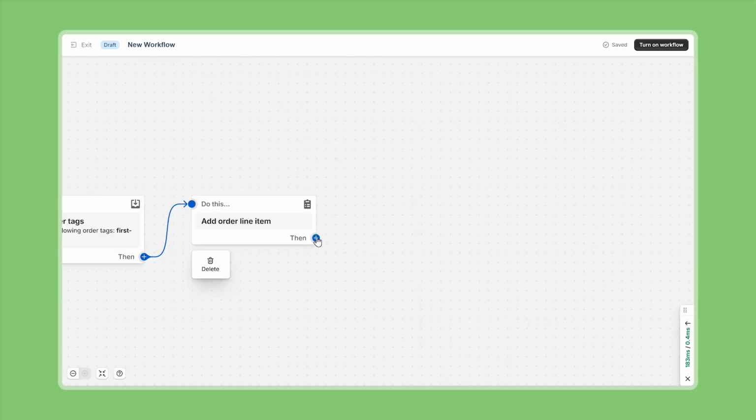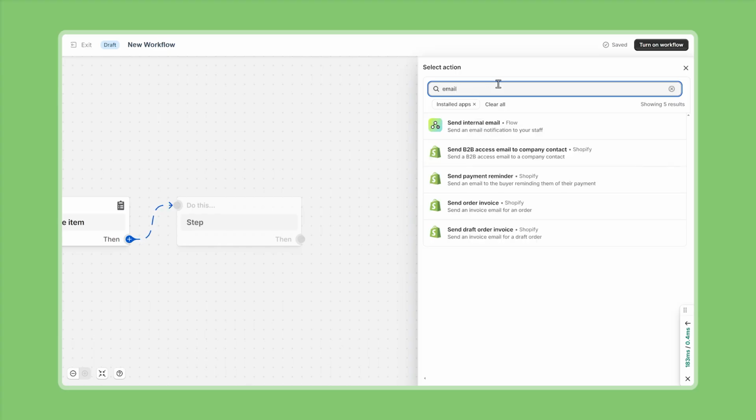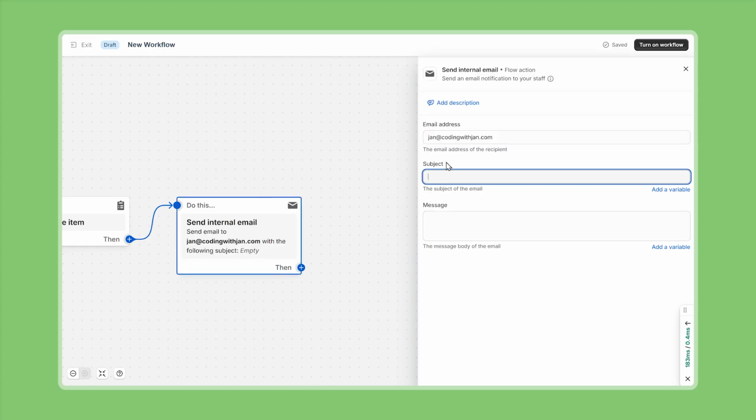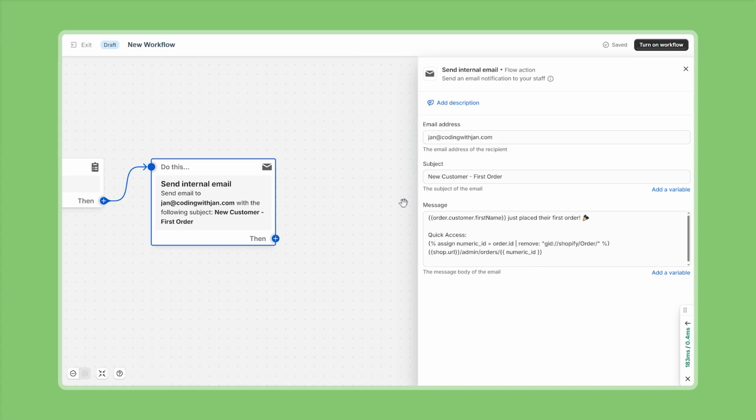So then the last step would be sending our internal notification email. I'll add another action to do that. And if we just search the keyword email, it should be among the first search results, send internal email. Perfect. Here we have to enter the email address, the email subject, and then lastly the email body. And also noteworthy, we can use liquid and liquid variables in here.